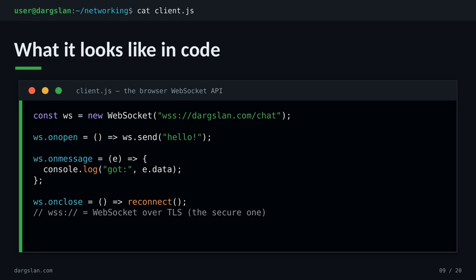Now let's see what this actually looks like from the browser side, because the API is refreshingly small. You create a new WebSocket pointing at a wss URL. That's just WebSocket over TLS, the encrypted version. And then you wire up a few event handlers. onopen fires once the pipe is ready, onmessage runs every time the server pushes something your way, and onclose lets you reconnect if the line drops. That's really it. No polling loops, no clever timers, just a conversation.